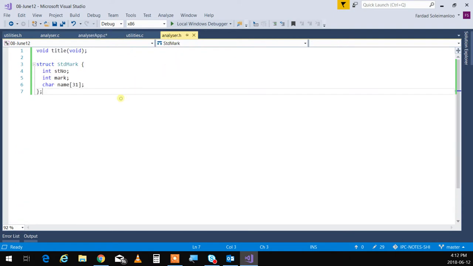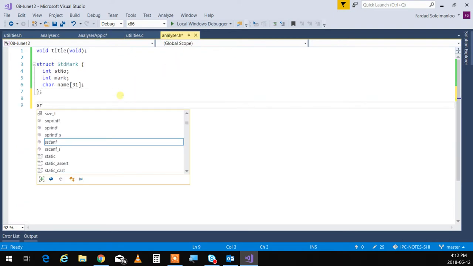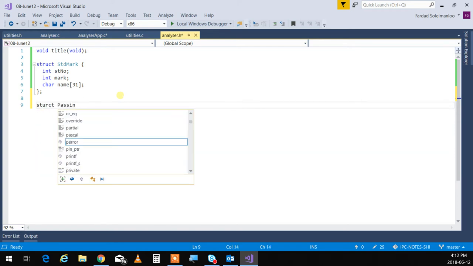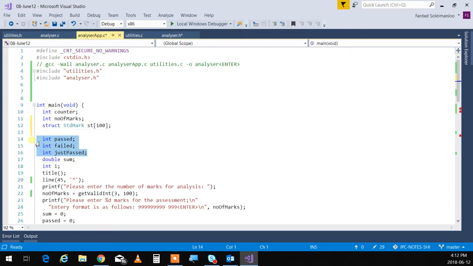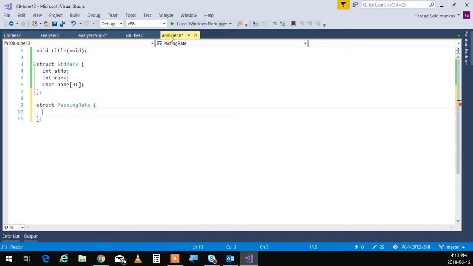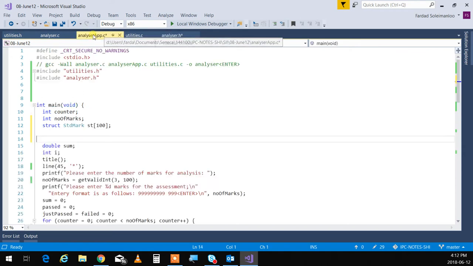So you can actually go over here and say, hey, I have a struct passing rate. That's a new version of a struct. And you simply pack these three over there, because they just go together. They're not supposed to be separate things, right? And for that one, I'm just going to create one variable. It's not an array. I'm going to say struct passing rate, and I'm going to put rate.